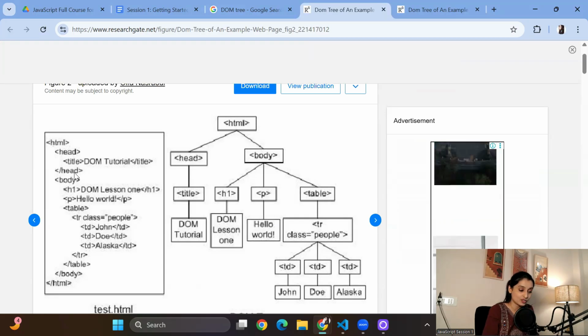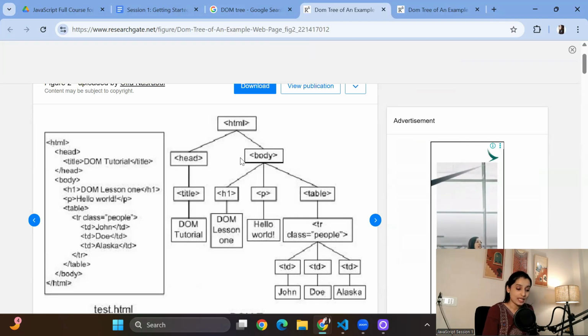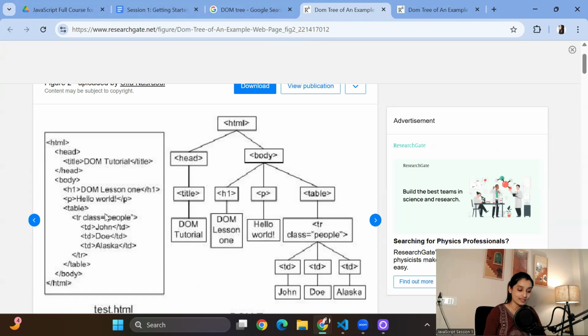Inside head you can check, we have a title, and its text content is DOM tutorial. Inside body we have h1, p and table. Inside h1 this is the content, inside p this is the content, and inside table again we have a tr. This is the class name of tr, and inside this tr we have 3 td tags. So td1, td2, td3. This tree-like structure of our complete HTML code is what we call a DOM tree. Do remember this.